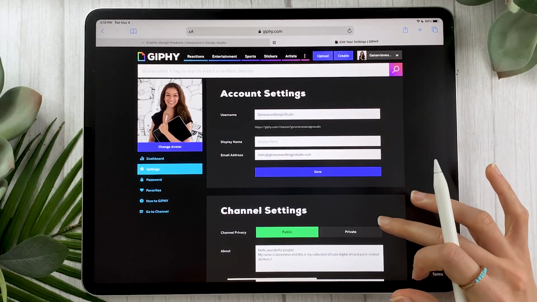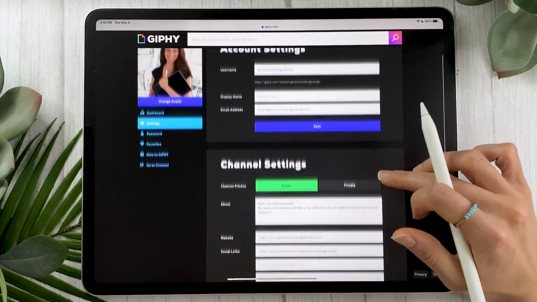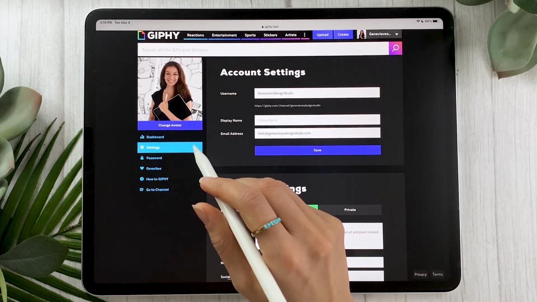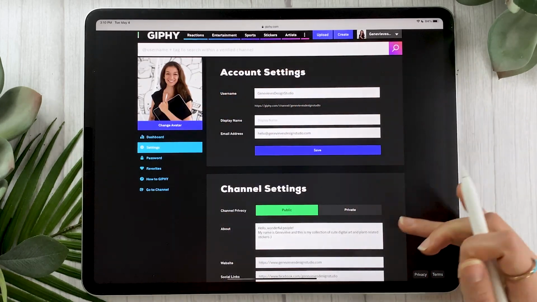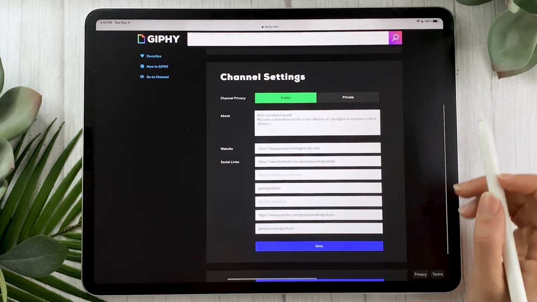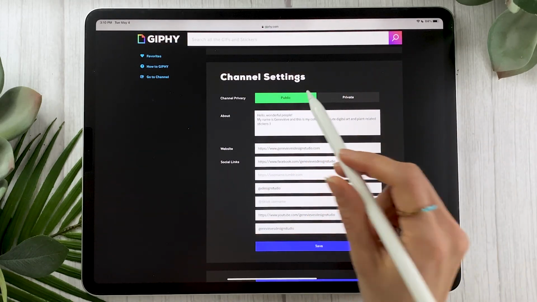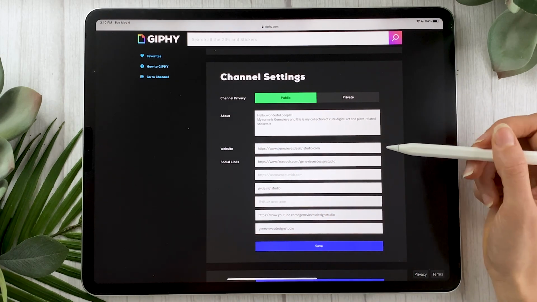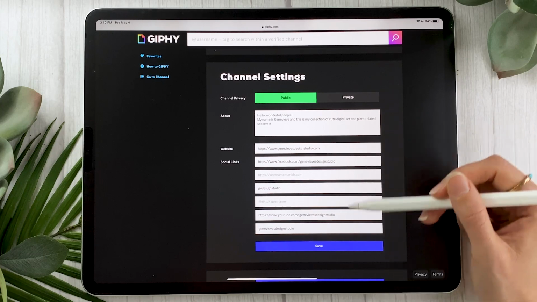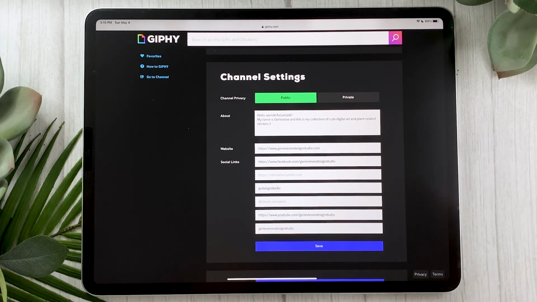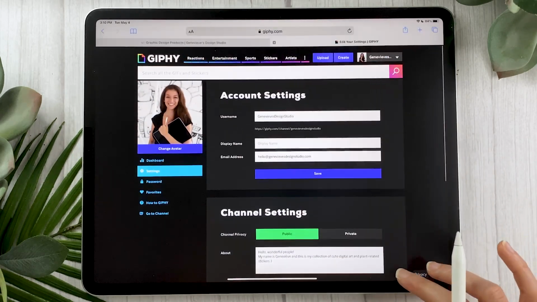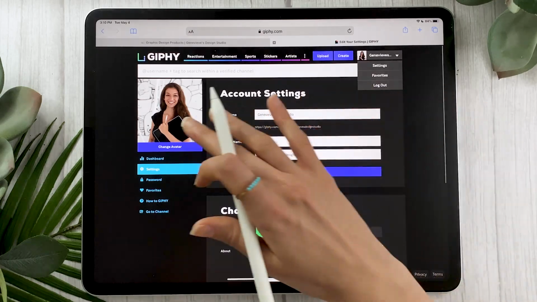And the first thing is simply going to be to add your profile picture. On the left side, you're going to have your avatar. When you log in, it's going to be just a random GIF. So you would upload your picture there. And then you go in the channel settings here at the bottom, making sure that it is set to public. You are also going to add some sort of a bio, and then you're going to make sure that you have either a website or some social links. So basically, Giphy just wants to make sure that you're a real person and that you have some sort of presence on the web.